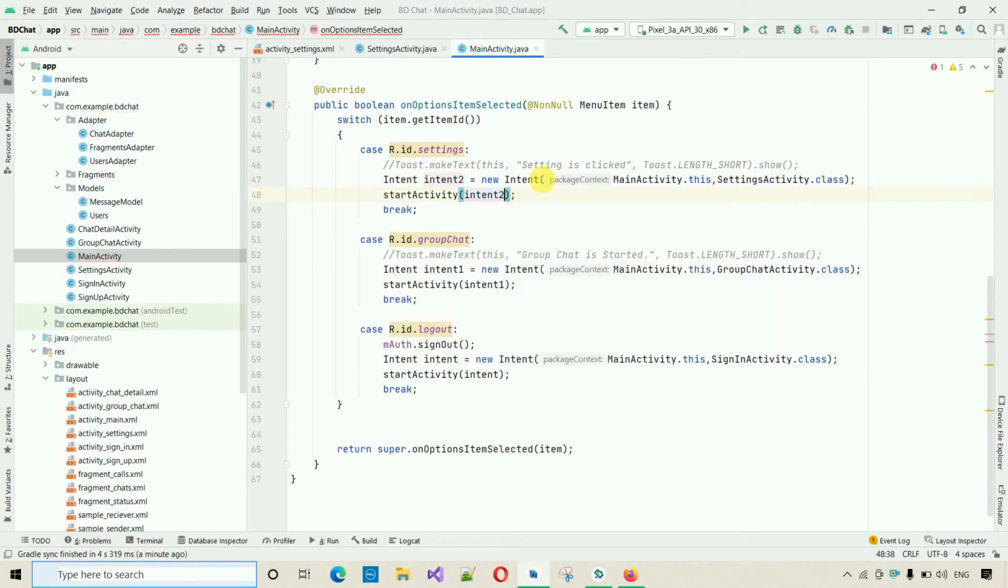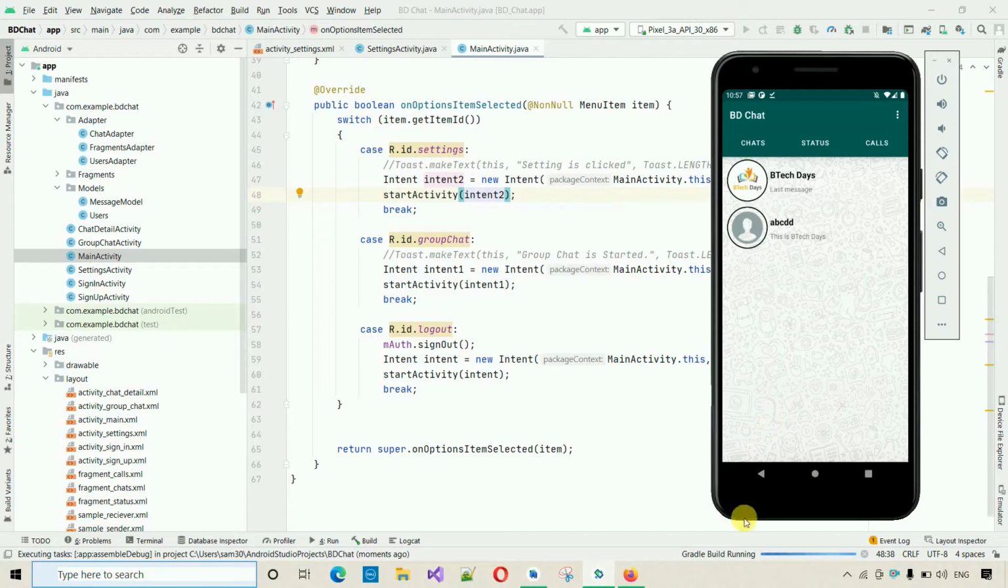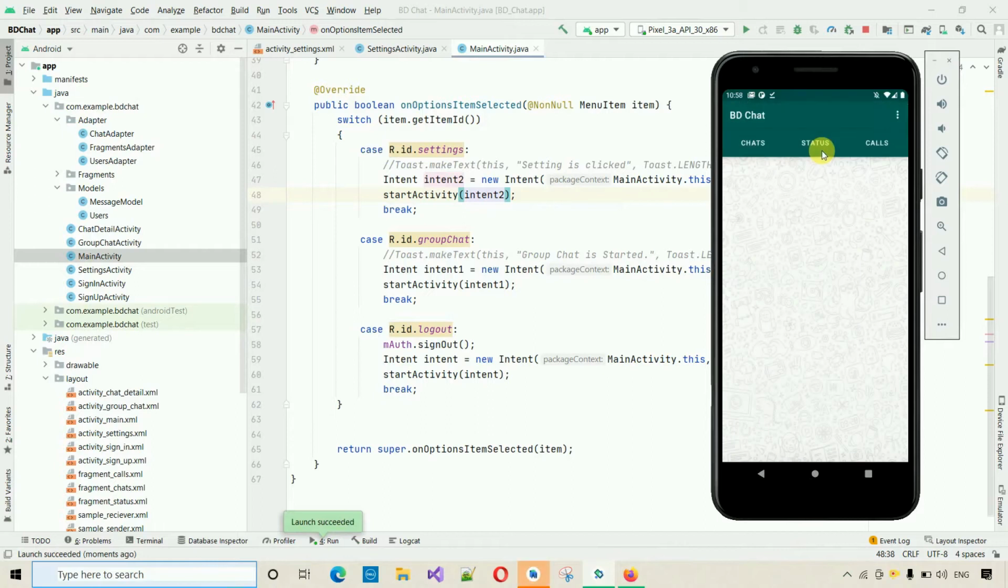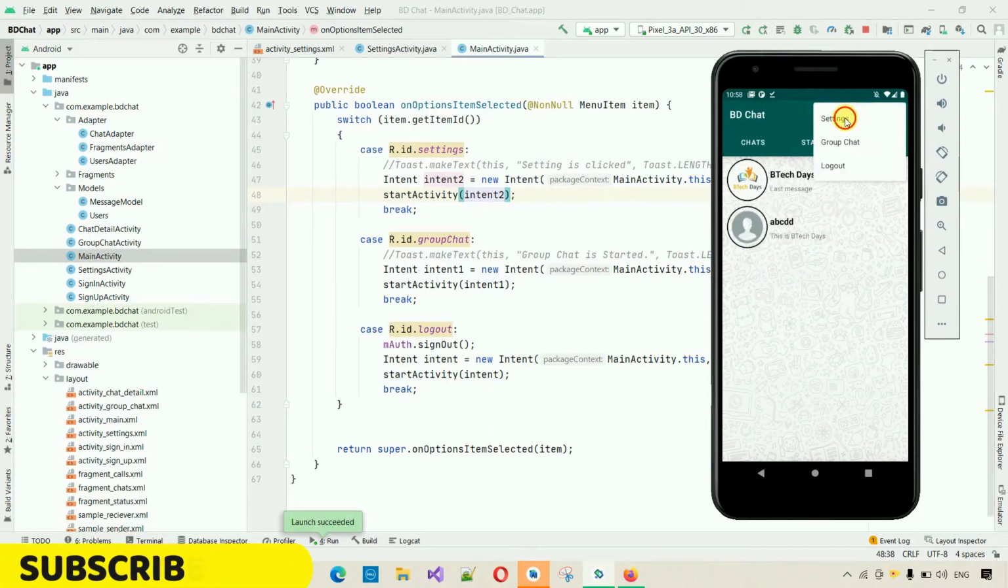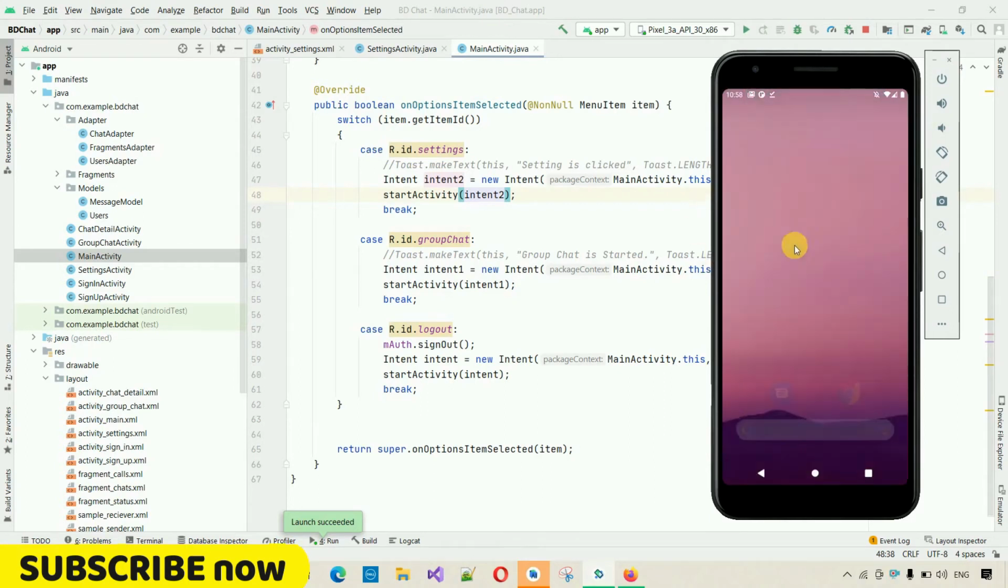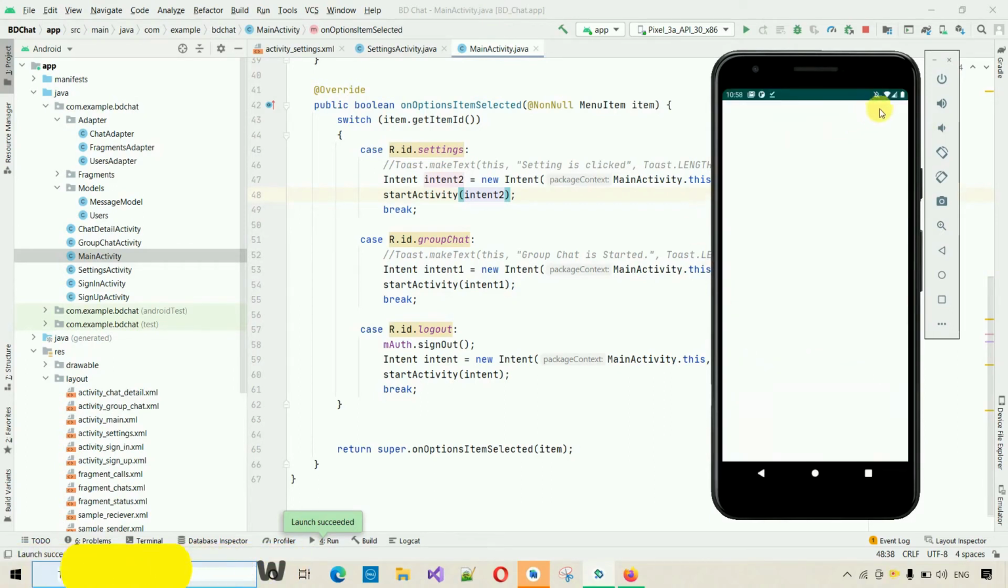If I restart the application and move back to our app, now the Gradle build is running. It will take a few seconds. And here our app is open. If I click on this one and click on settings, now we are in the settings activity. So here we haven't designed anything. This is in the dark green, so that's totally fine. So I'm going to close this and open it once again.